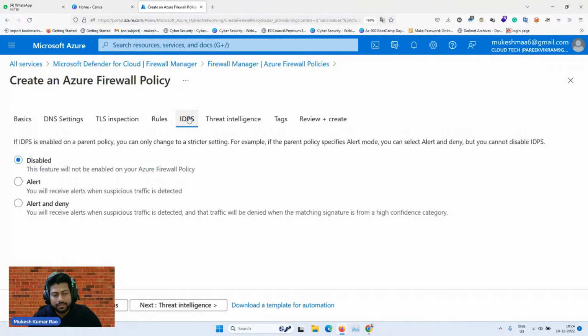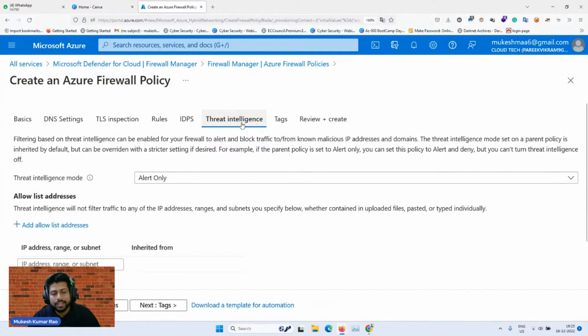Then we have IDS IPS. If I explain IDS IPS, so IDS is used for intrusion detection system, that whatever the traffic is coming from outside to the inside network, it will try to detect any kind of illegal activity or illegal traffic is coming. And IPS is used for prevention system. So after detecting the alert, it will just try to prevent the system before attacking it. And we have threat intel. So threat intel is used for the future predictability in a simplified manner, I can say.